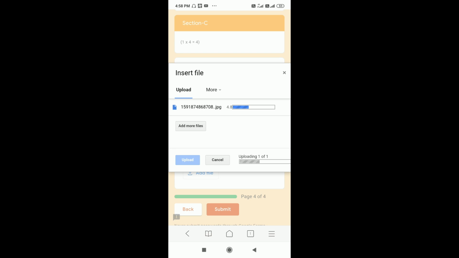One more thing, children: if you want me to tell you how to attempt the test on a laptop or PC, you can write in the comment section so that I can make a video for that as well. Otherwise I prefer you to solve this UT on a mobile phone, which will be more convenient for clicking photos, because on a laptop you need to solve the answers on the laptop and then upload the images.